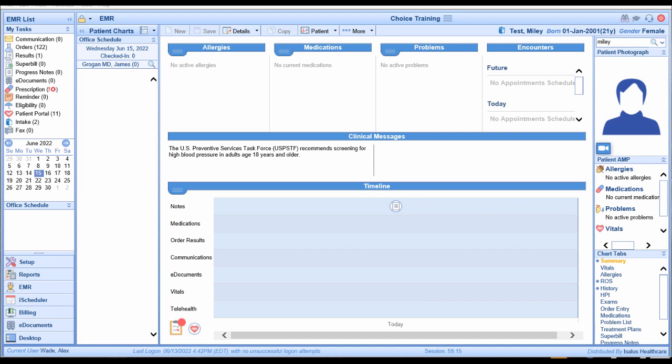Let's talk about how to send a communication from the system. To begin, we're going to navigate here in the EMR. However, communications can be generated from various areas within the system, including the EMR, the billing portal, and the iScheduler.